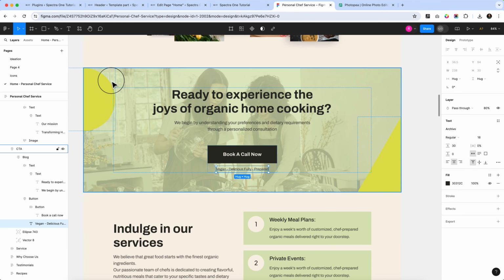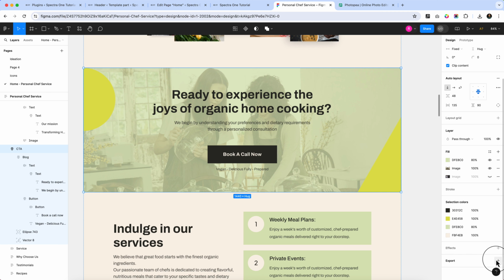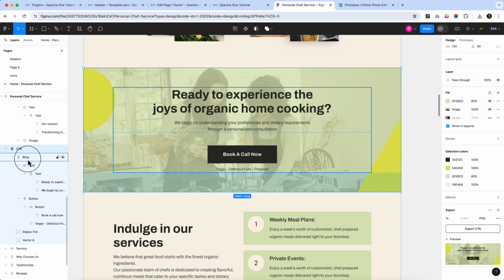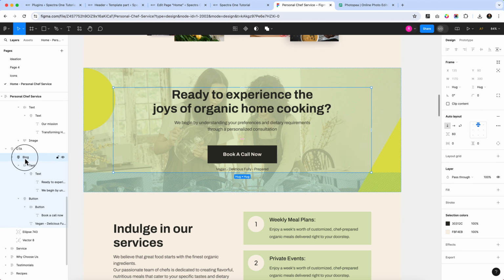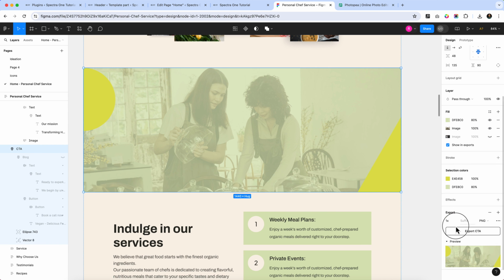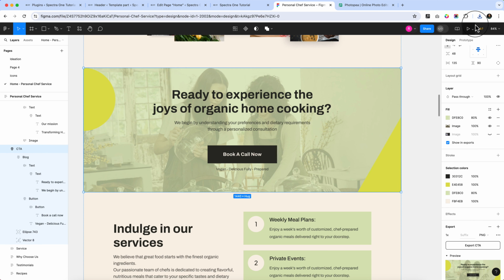Let's export the image from the background image. Now when I want to export the image, it also exports the content, and I do not want that. So select the block, hide this one, select the CTA again, and you can see the preview, there is no text. Click on export. And activate this one again.